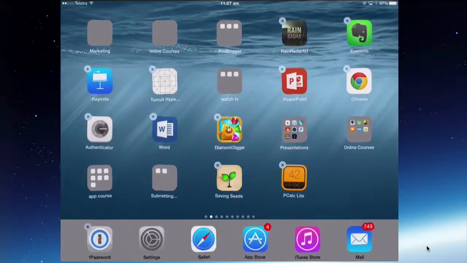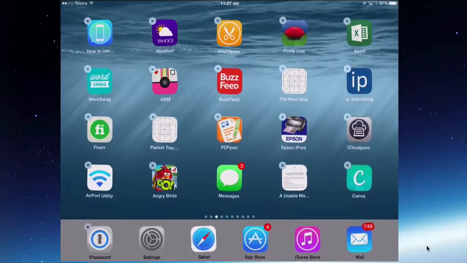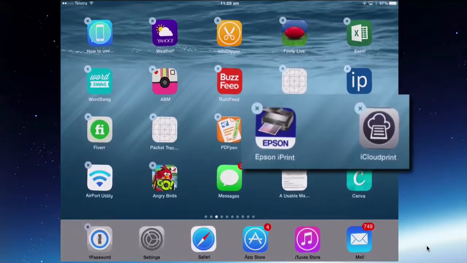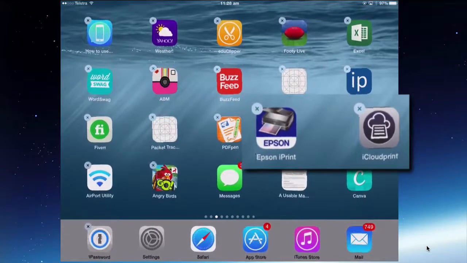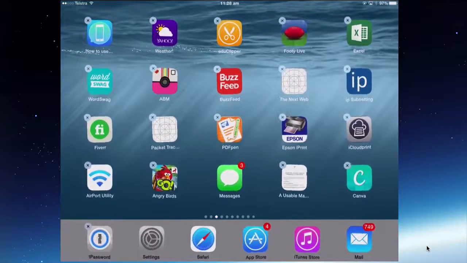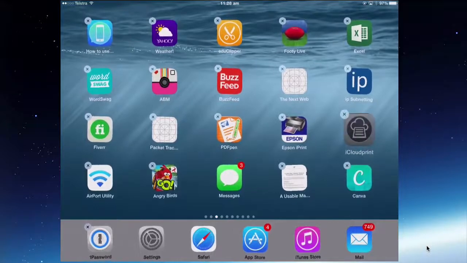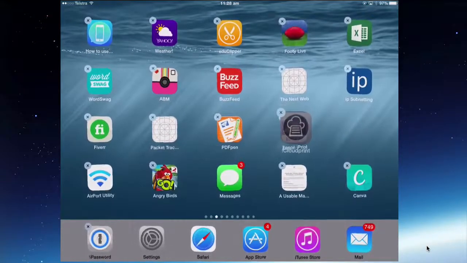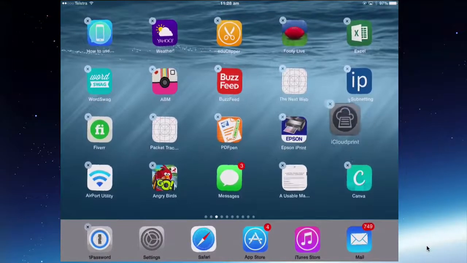Now to create a folder, you locate the apps that you want to put into a folder, and they should be similar. So I've got a couple here, the Epson iPrint and iCloud Print, that I could put into a folder and have that as a folder for printing. So to make a folder, you hold one app down and you drag it over the app that you want to create the folder with and let go.